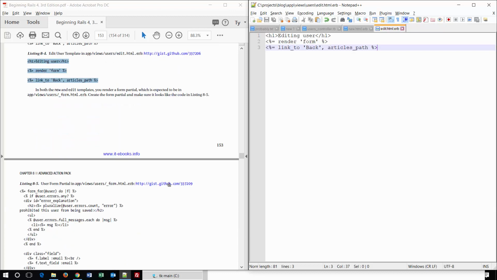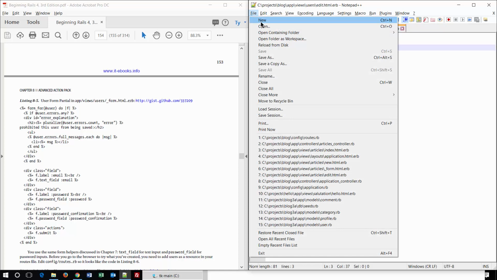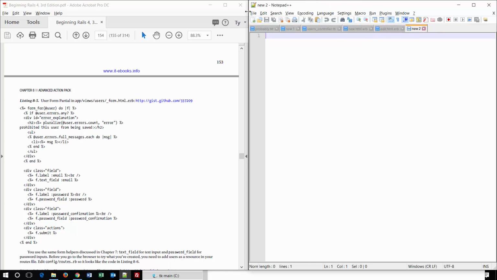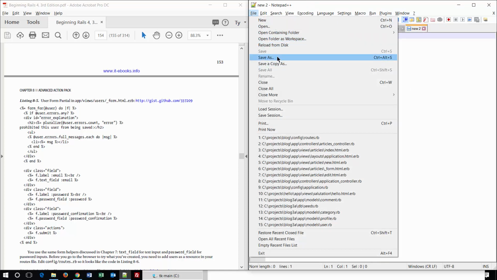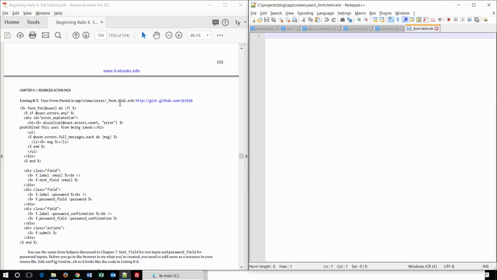All right. Another one that we need to create here. Another new one. Once again, a save as. And this one starts with an underscore, and this is a form partial. So whenever you see that underscore first, it refers to the fact that it's a partial component. So underscore form.html.erb.